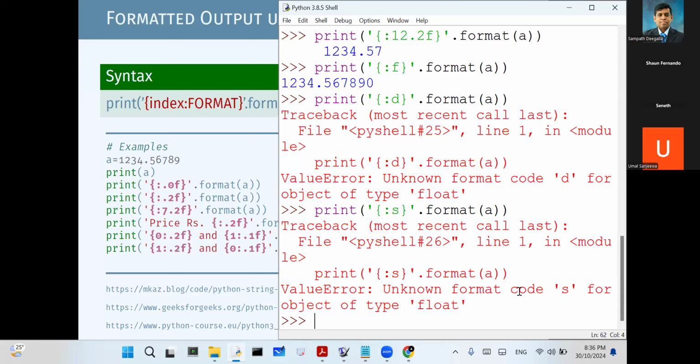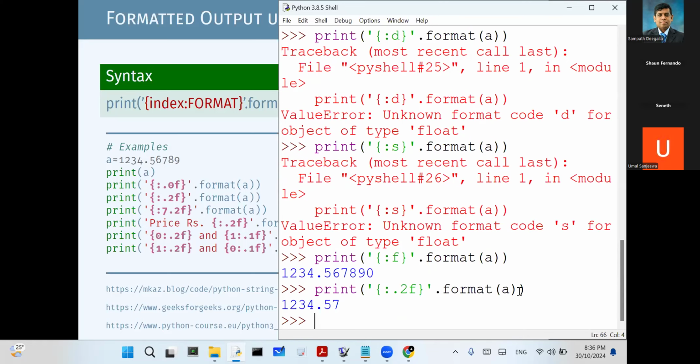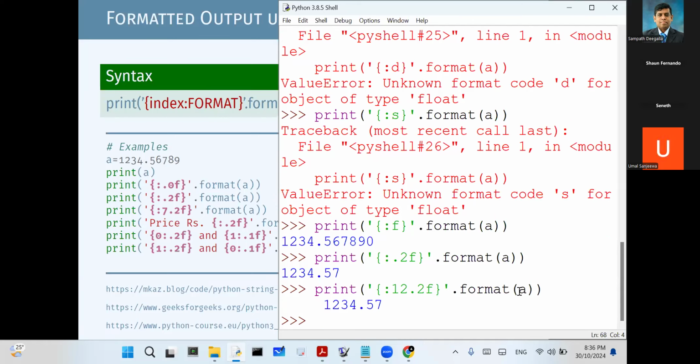F, as I told you again, since I have got an error message, let me explain. F is float, you can see here, because the number is float. That's why you will see a value error. If you put 0.2, which we discussed earlier, it will limit the number of decimal places to 2. And if you put a number before the decimal point, it will allocate the total number of digits.